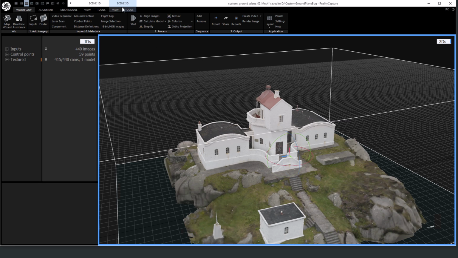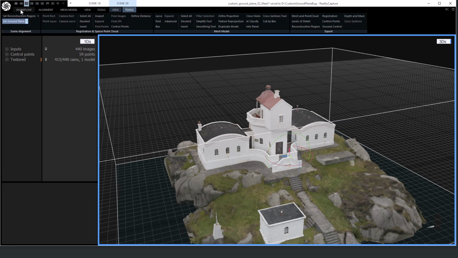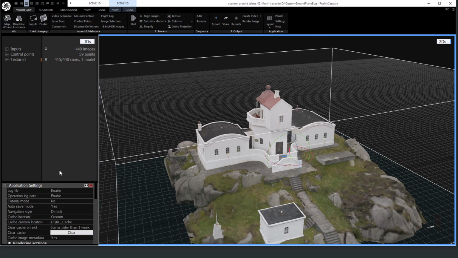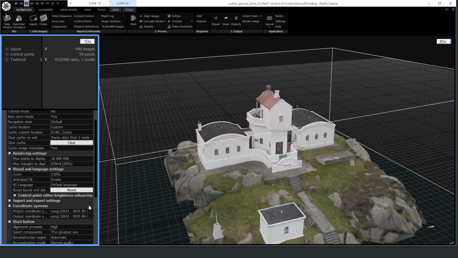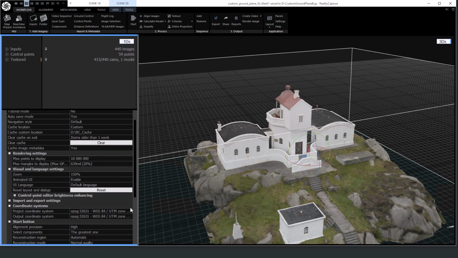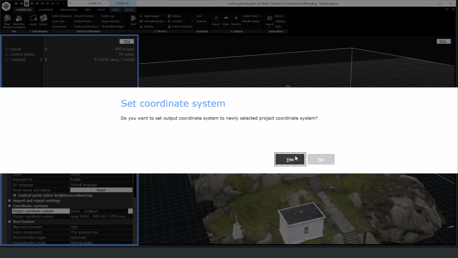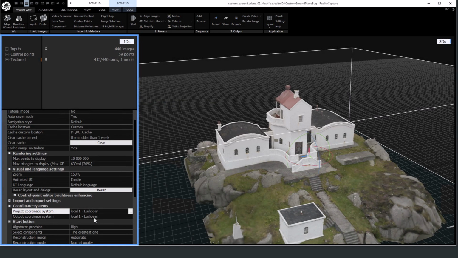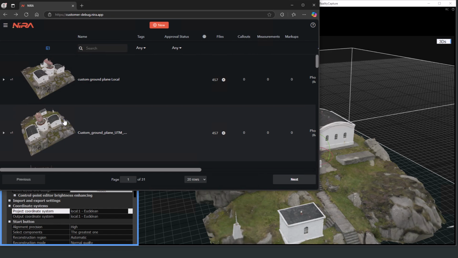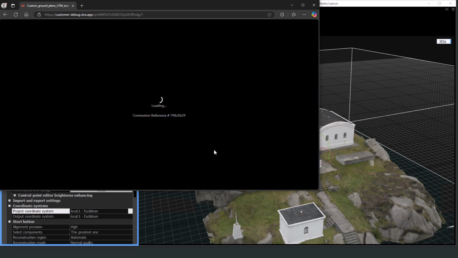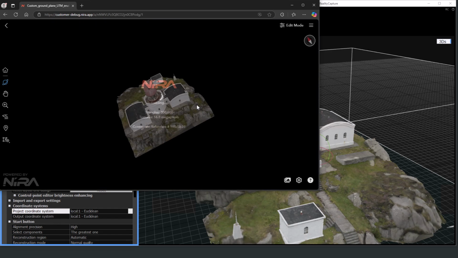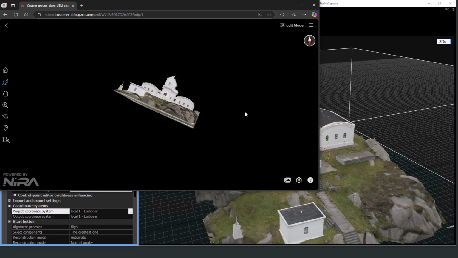In fact, one thing you also would want to do is go to the workflow tab, settings, and change to not use a coordinate system that's georeferenced, and actually pick the local coordinate system. And that way you'll get something like this. So if we didn't do that, you'll end up with a model that will look like this inside of Nira, even after you've made your custom ground plane. So it'll basically look just like the way it was.